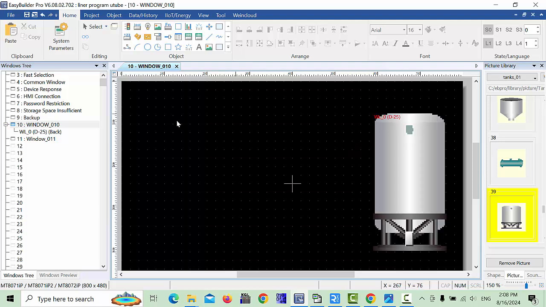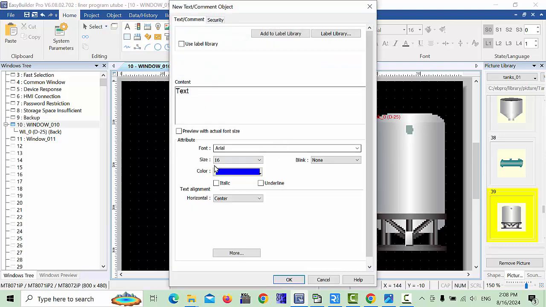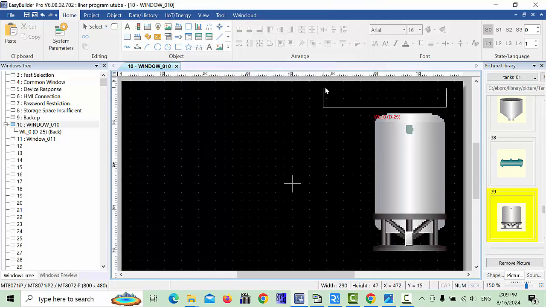And here you can give, for example, any text. This was already explained in previous lectures, how we can make the text. Here you can write, for example, TANK level graph, and this text also you can change to whichever size you like to write.